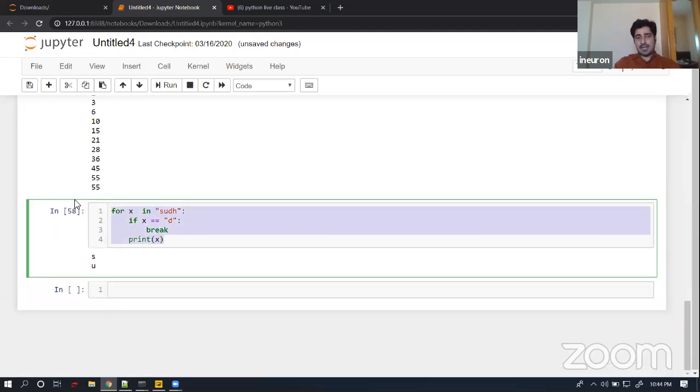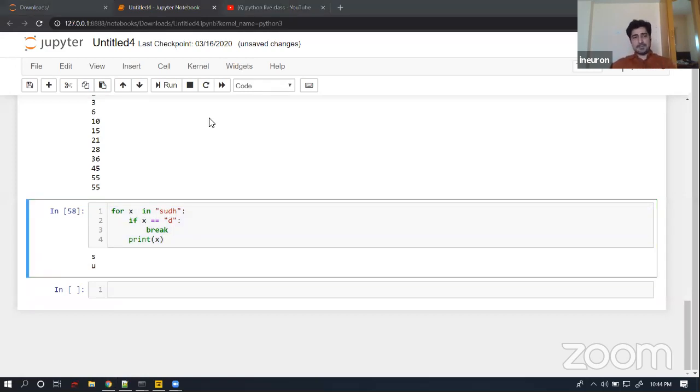Okay, now let's try to understand it. Here I have written for x in SUDH. What will happen? It will go to the SUDH. First of all, extract s, and x is equal to what? x is equal to s in this case. Now I am checking if x is equal to d. As of now, x is equal to s. So s is equal to d? No, it's false. So it will not come inside this one. It will try to print it.